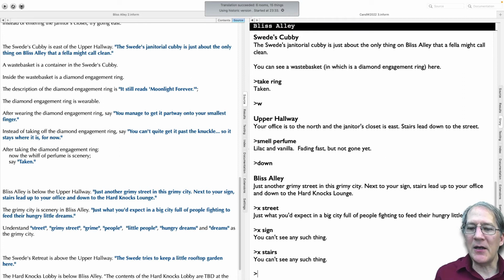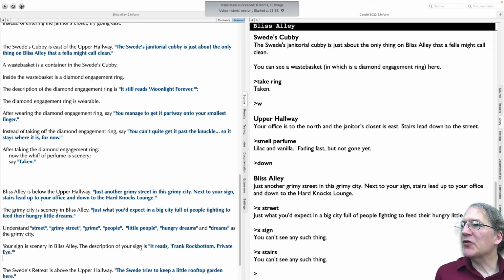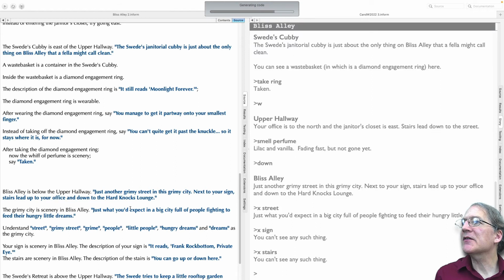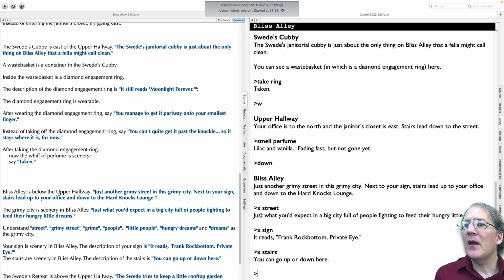Okay, examine sign. You can't see any such thing. I've mentioned that it's standing next to your sign. So let's create your sign. The description of your sign is "Frank Rockbottom, Private Eye." Great. Let's now mention the stairs, or add a description of the stairs. So now, when we run this, instead of claiming it doesn't notice anything, it now gives me some information about things that I'm mentioning. All right, so that's nice.